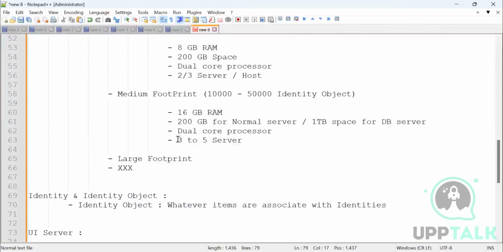Here we are going to mention like 3 to 5 servers, 2 to 3 servers, 7 to 8 servers, or maybe more than 20 servers. It depends on the number of identity objects that we are going to manage. That's fine. But out of those servers, we have to decide, we have to segregate.